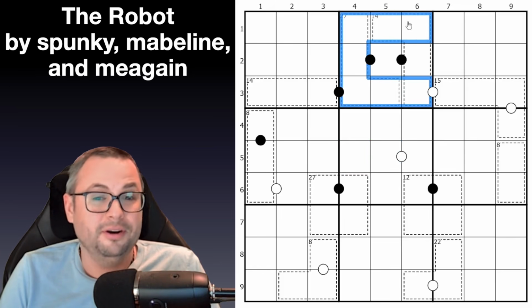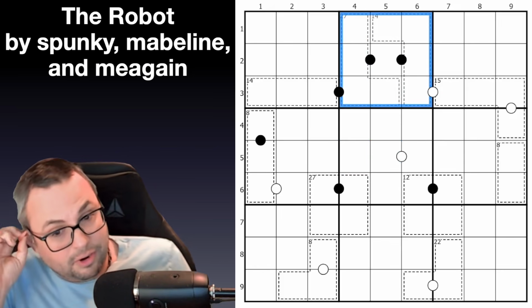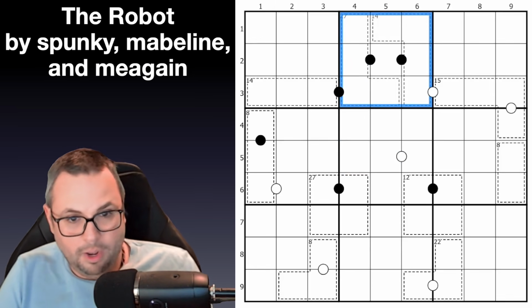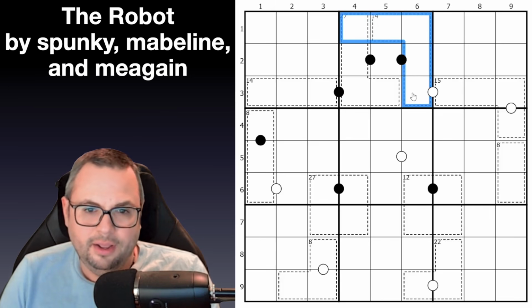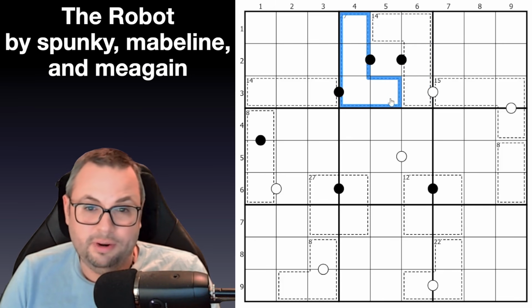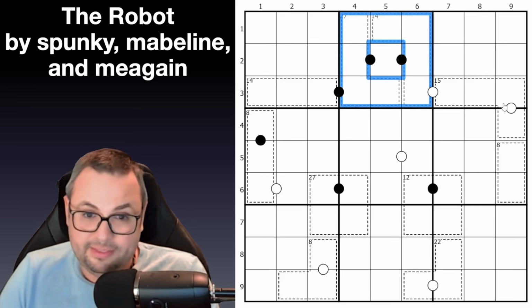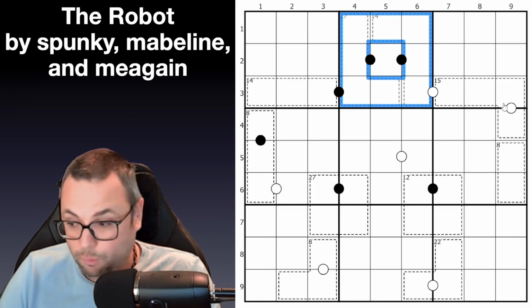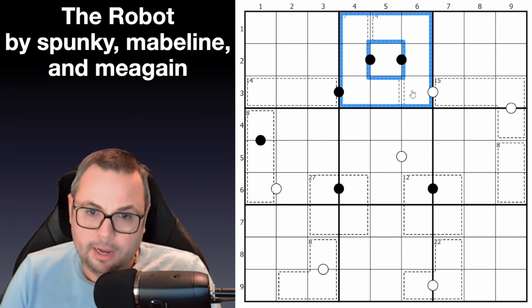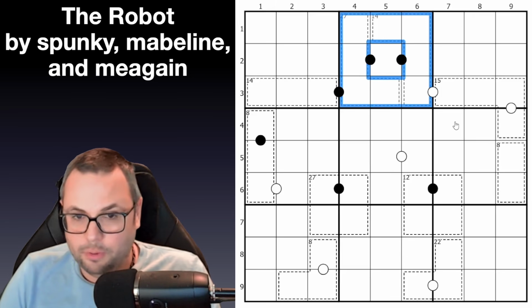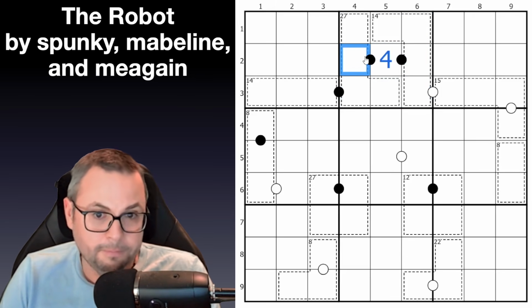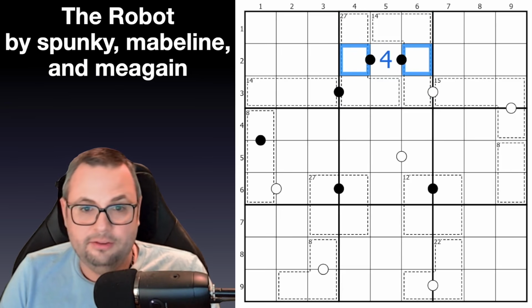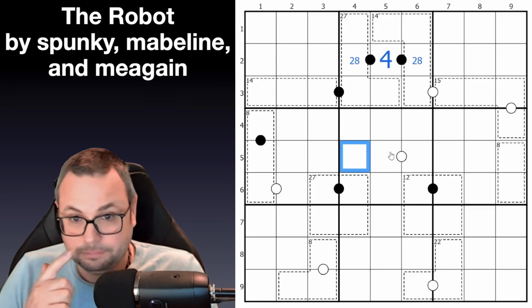And so I'm going to start, again, as I said, deconstructing the robot in box 1, where you can see that these two cages, one is a 27 cage and one is a 14 cage. That means these cells together sum to 41. But an entire box sums to 45. So that means 4 total is missing, making this a 4. With these being a 2 and an 8.